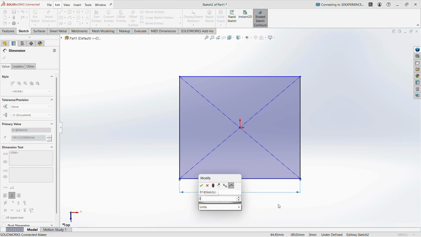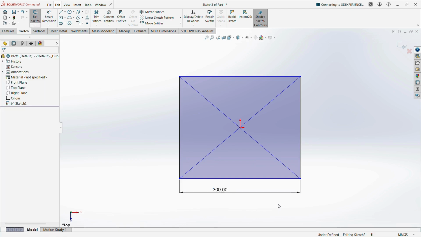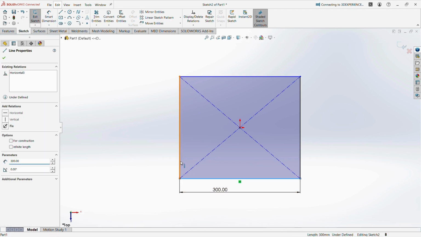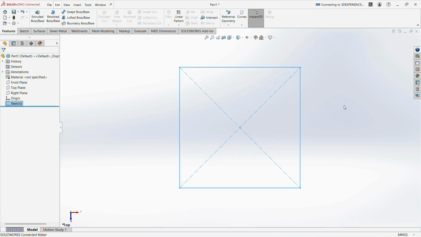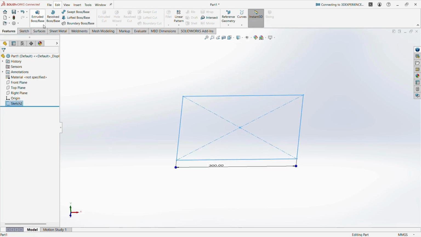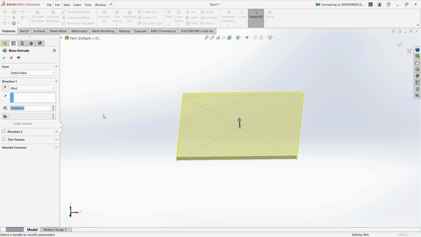To fix these dimensions, the horizontal value is 300 mm. Same as the vertical value. So hold your control button, select both profiles and specify equal constraints. Exit this dimension now and initiate the values of either 50 mm or 25 mm.